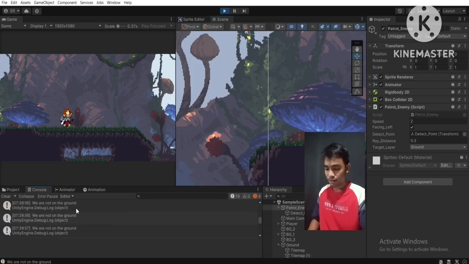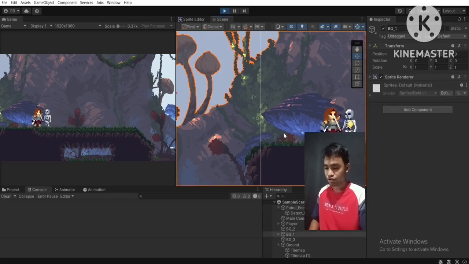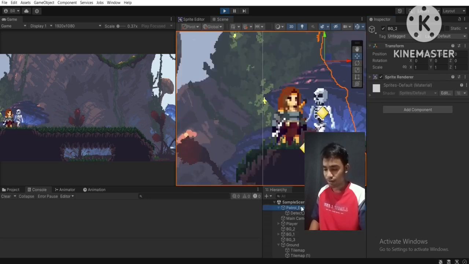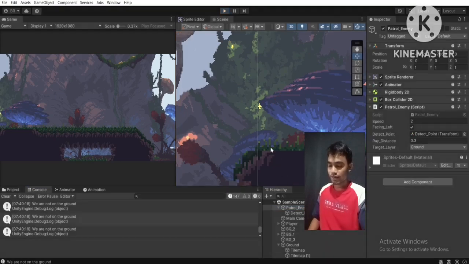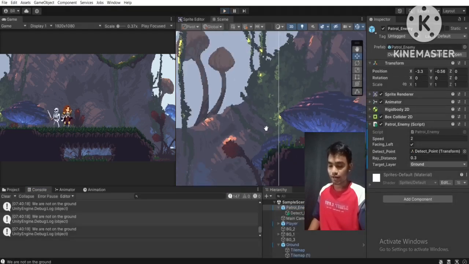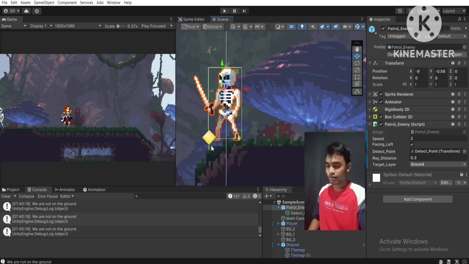If I set this back, right click and reset, and clear the console and jump, so if this patrol enemy is right over here, you can see the message gets popped up right after the ray does not collide with the ground. So in this situation this ray will not collide with this ground, and what we are doing is just printing out the message.